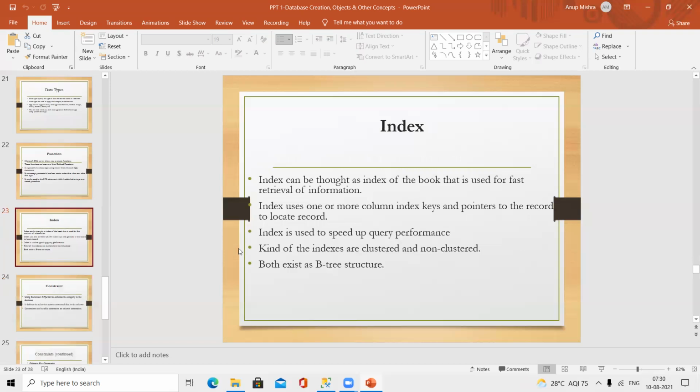Now, what is an index? An index can be thought of as an index of a book that is used for fast retrieval of information. The best way to understand an index is this: I don't know how many of you have used a dictionary in the past. A dictionary is something we used to go through to find any word and then find the meaning of that word. The Oxford Dictionary is one of the famous ones that we were using.